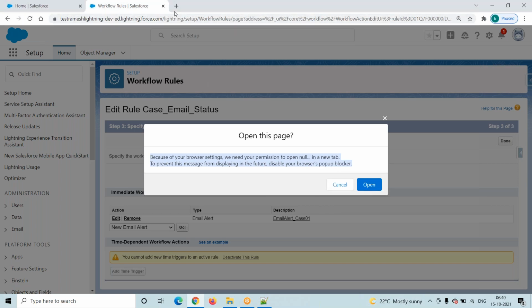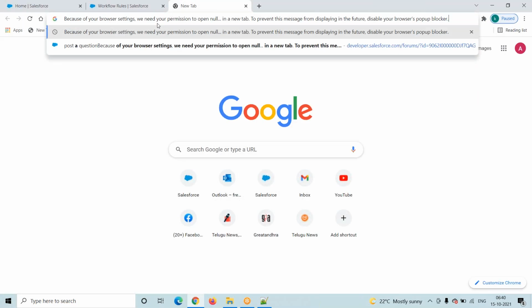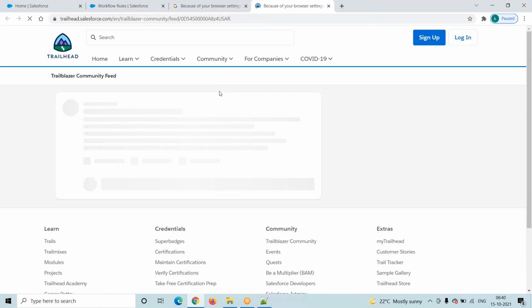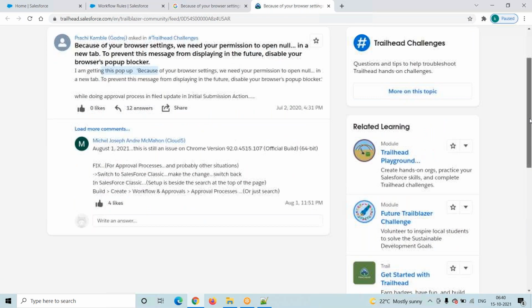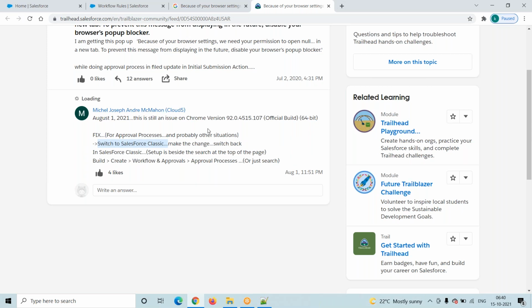What I did is, I went to Google and searched: same error, copy and paste it. Because of the first one you will take, you have to search one by one. This is from Salesforce only. See, they are also getting the same pop-up, the same error. The solution you have to observe: they are saying you have to switch into Salesforce Classic and work there. This is the solution.